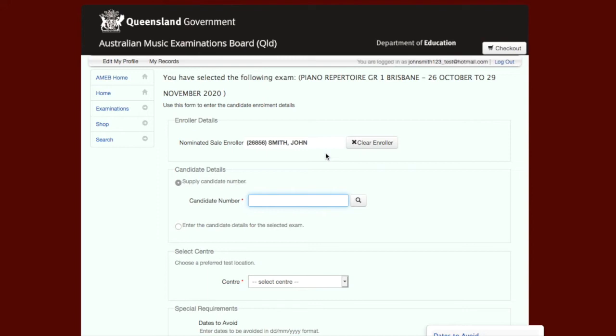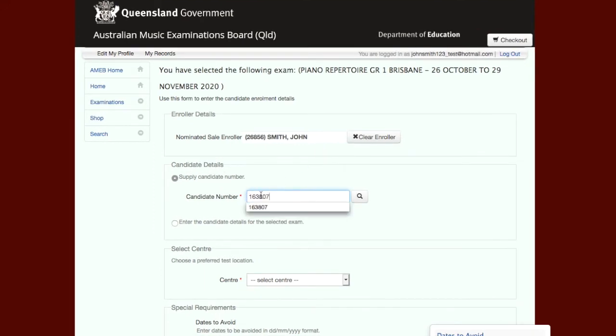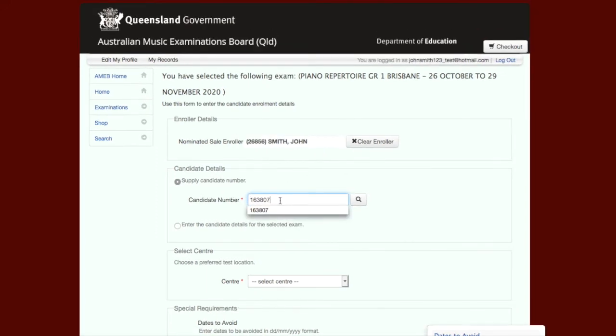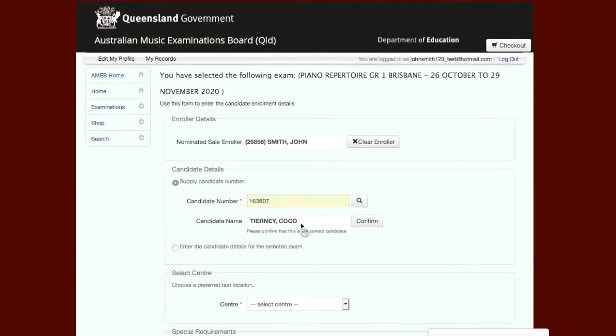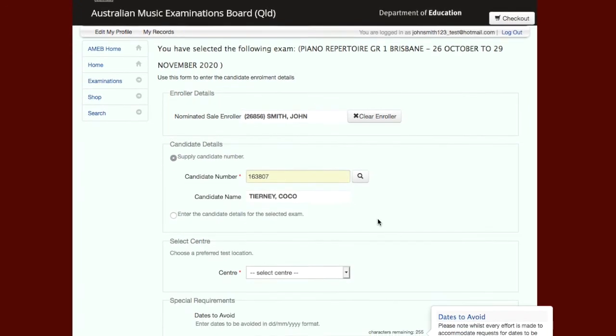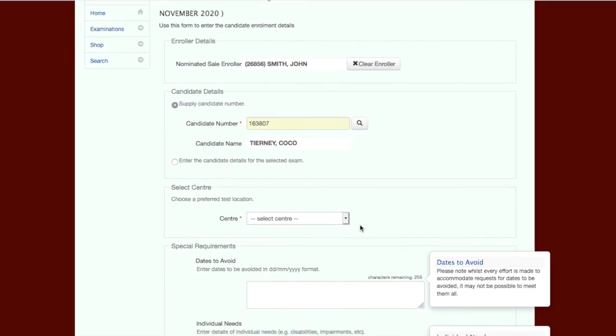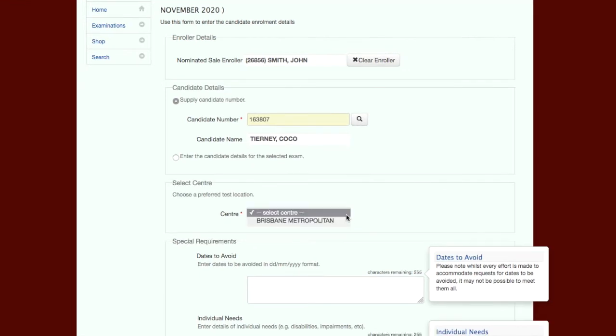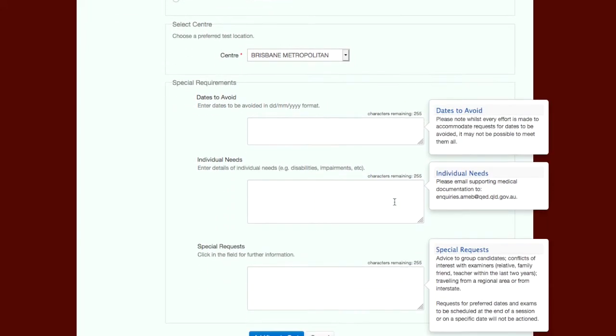Next, you will need to enter in the candidate ID. Enter in the number and select the magnifying glass. If the candidate does not have a candidate ID, select the second option to enter in the candidate details for the selected examination and fill in the information required. You will then need to select the preferred test location. As we previously selected Brisbane Metropolitan, this will be the only option to select.